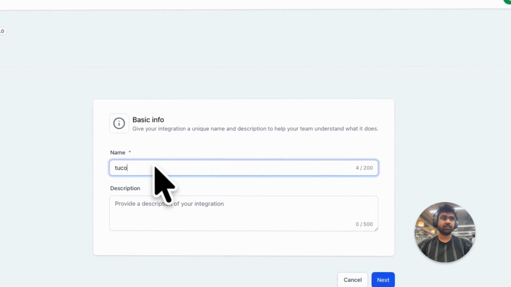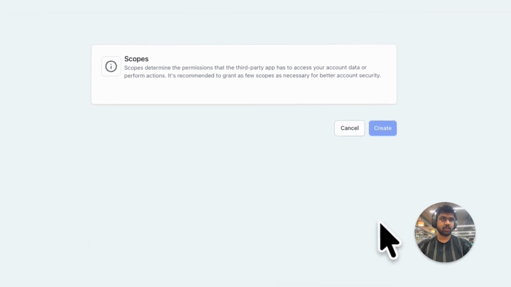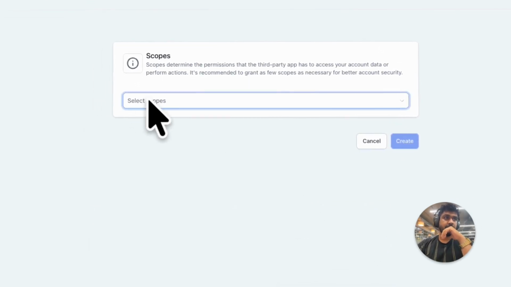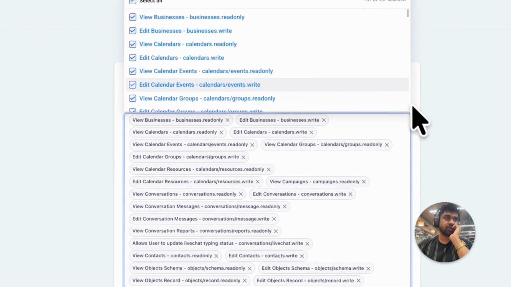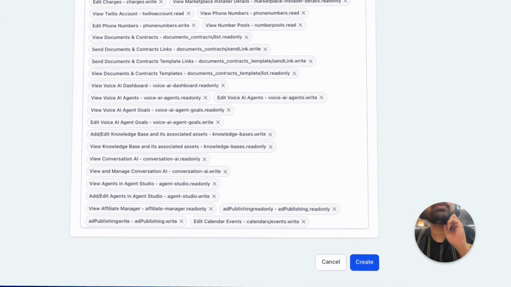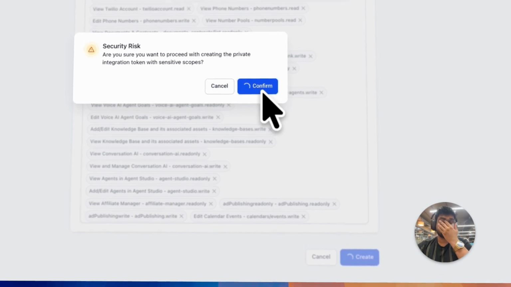I want to give it a name, so I'm going to name it Tuco. Click on next. I'm just going to click on all scopes. Click on create.